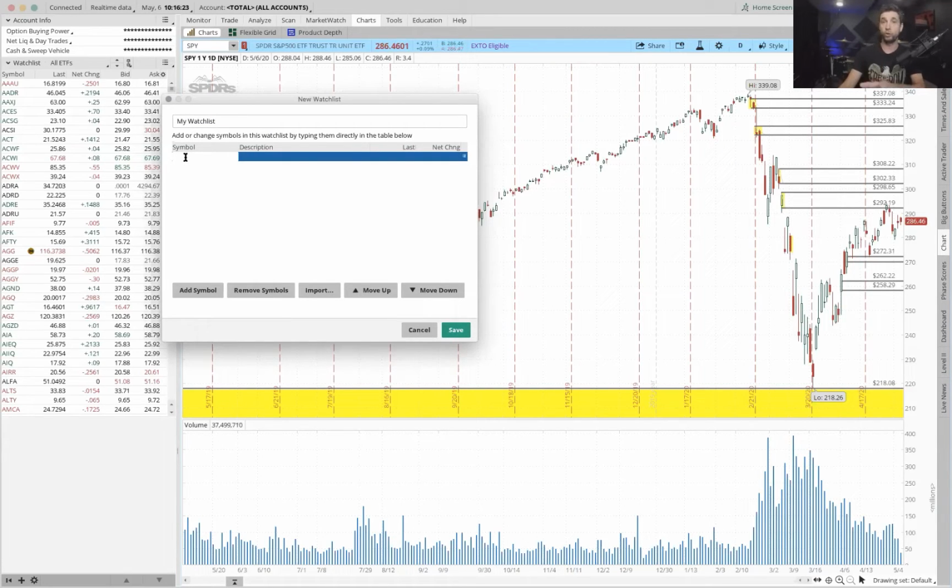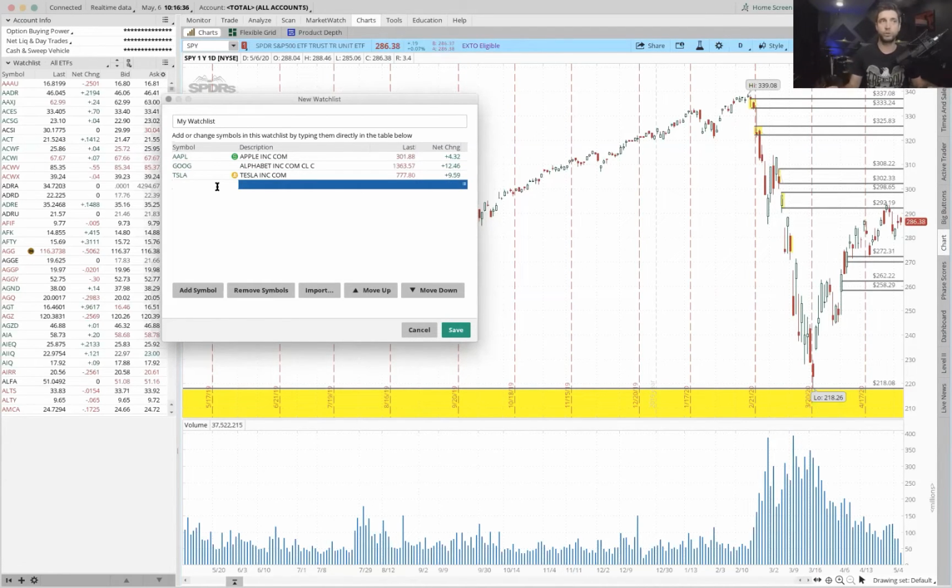Now, a couple cool things is you can just type your symbols. Apple, for instance, hit return, come down here. Google, for instance, hit return. Tesla, for instance. You can put whatever stocks or futures or forex markets you want and just dump them right in. Click save, and then that will save your watch list, and you can bring that watch list up at any time from any computer that has thinkorswim running on it, any mobile device that has thinkorswim running on it, that you're logged into your username.